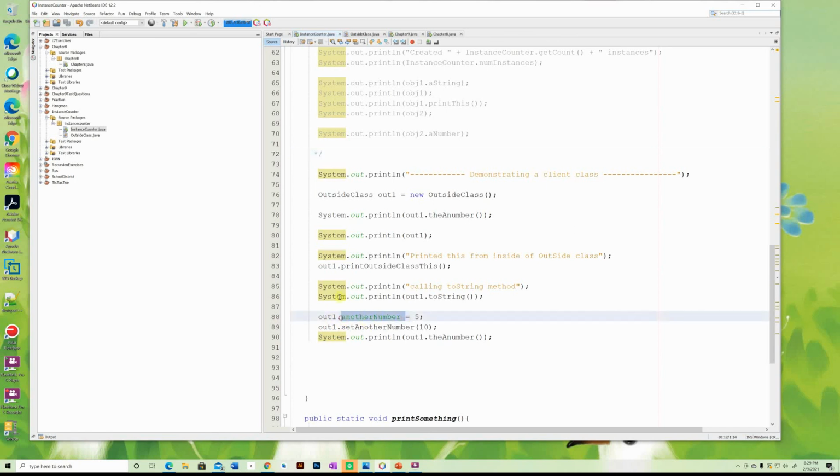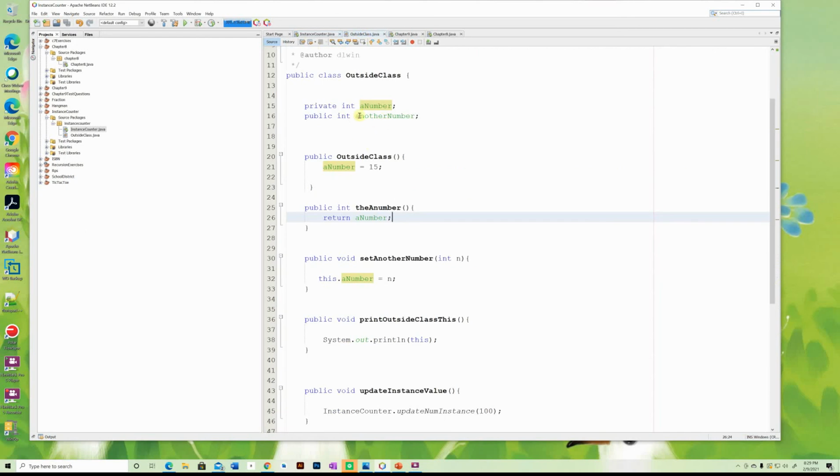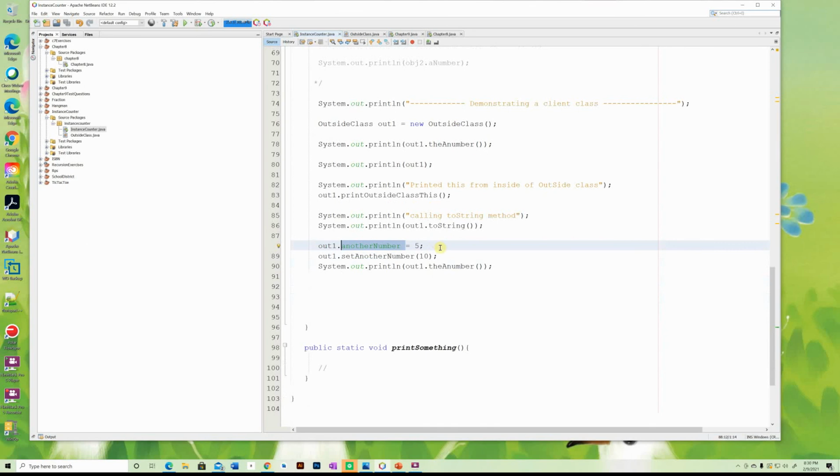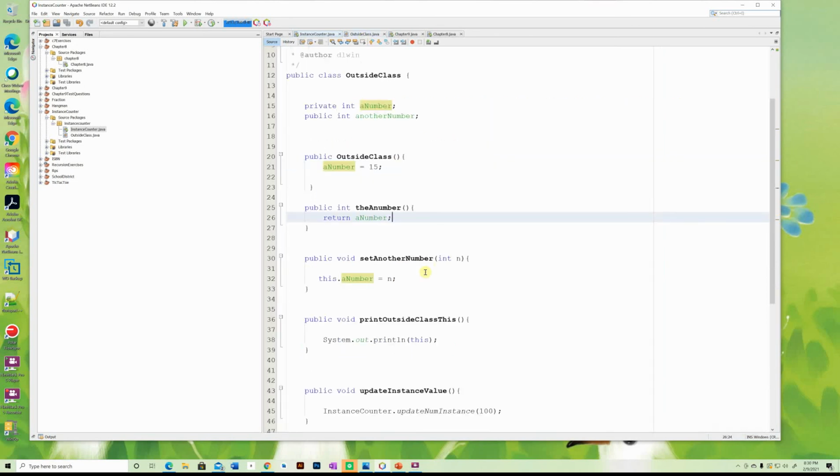Because another number was not declared private, I can automatically update it. I don't need a getter and setter for that. I have instant access to it, which is not the preferred way to do things in Java. Most instance fields should be made private. So by default the toString method always just returns the same thing, basically a memory location.